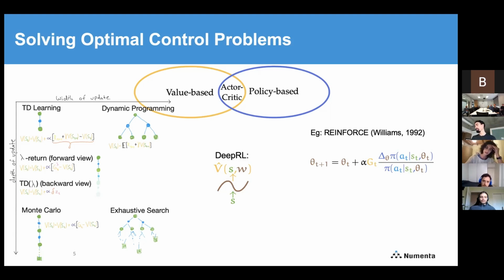Yeah, so in this case, you don't really estimate how good it is to be in a certain state, but you have a function, you put in the current state and you have the parameters, and it just outputs an action. You can imagine this as a deep neural network, for example. And it has some advantages.